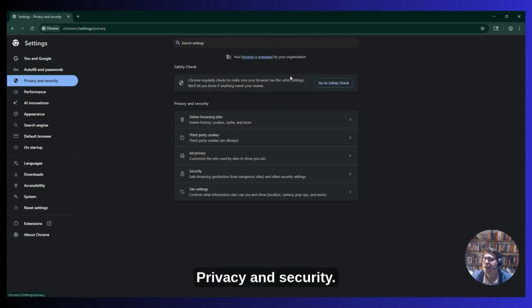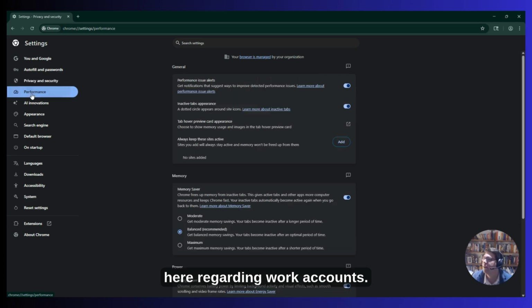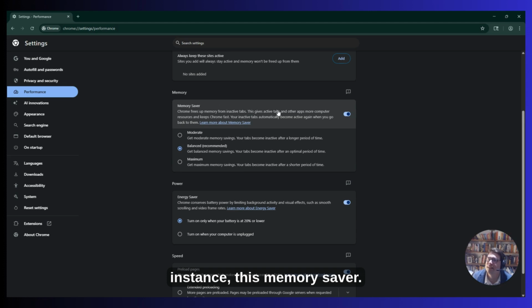Privacy and security, not a lot of recommendations I'm making here regarding work accounts. Performance can be tweaked if you like. For instance, this memory saver: after a certain amount of time, tabs can expire or time out and become inactive. And what it will do is reduce what is kept in the memory of that tab. We can talk about strategies of managing tabs in a later video.